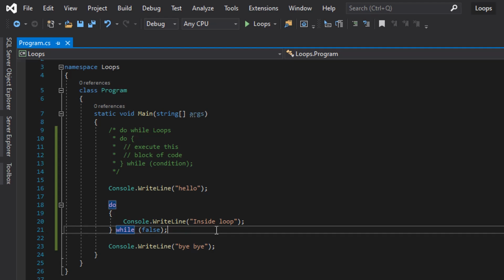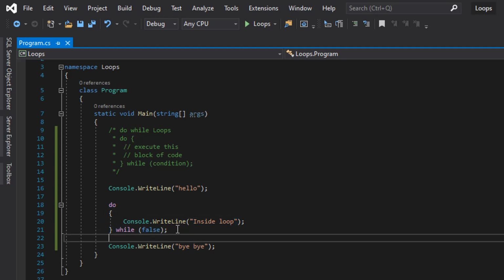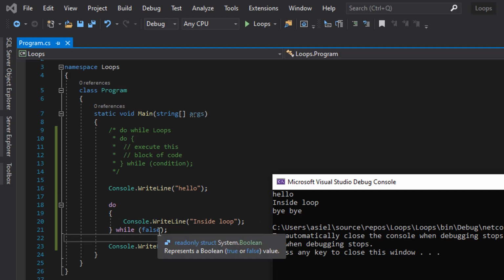Let's put it to false now. If this were just a while loop, it wouldn't even print this once. But since this is a do while loop and the program runs from the top to the bottom, it's going to print this, and then it's going to check the condition. It's going to see that it's false, and it's going to continue on. Let's run this. So it printed hello, then it went to the do while loop. It did whatever it had to do inside the block. In this case, it just printed inside loop. Then it went to the while and checked the condition. The condition is false, so it gets out of the loop and prints bye.